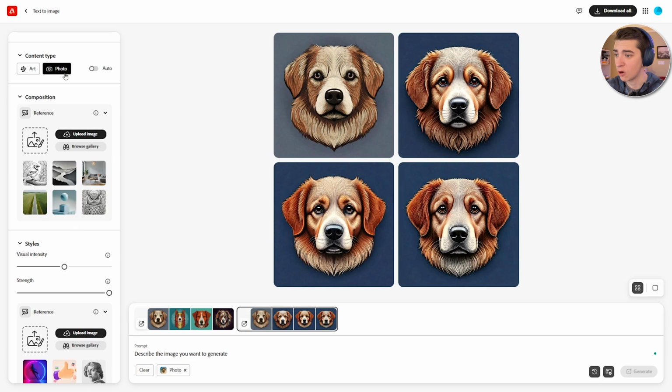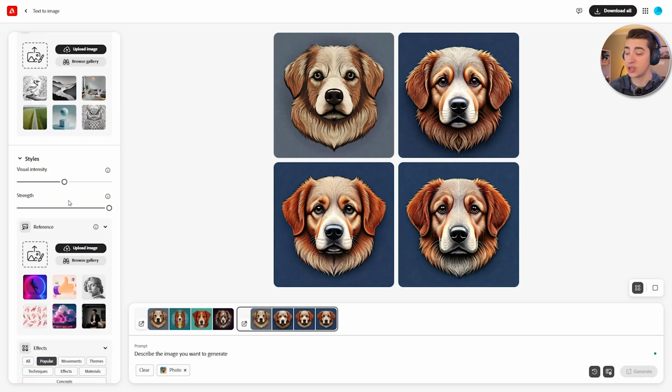We can actually set here for photo a reference or a few reference photos that we want the AI to use when creating that new image. For the style section here, we can select what sort of visual intensity we have, whether we want it to be lessened. We also have the ability to adjust strength, which is the style matching and effects.